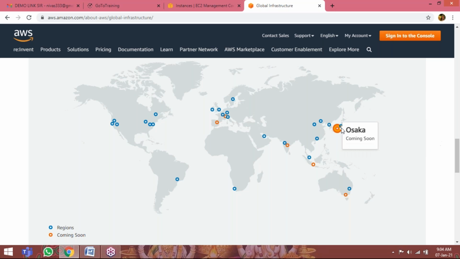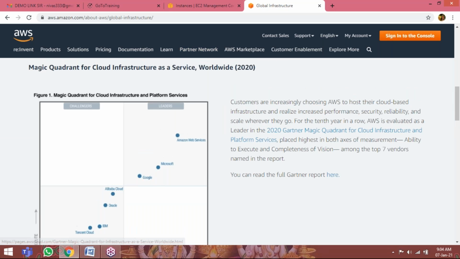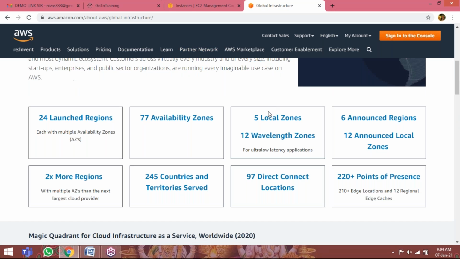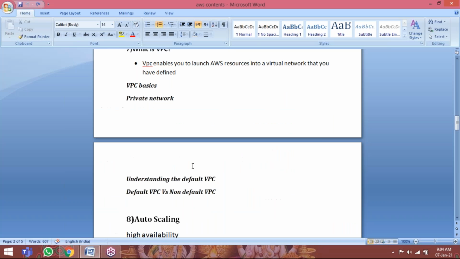Jakarta coming soon, Melbourne coming soon. So this is the global infrastructure. You can go to Google and type global infrastructure, then you can get the complete information about Amazon. So now coming to our points.